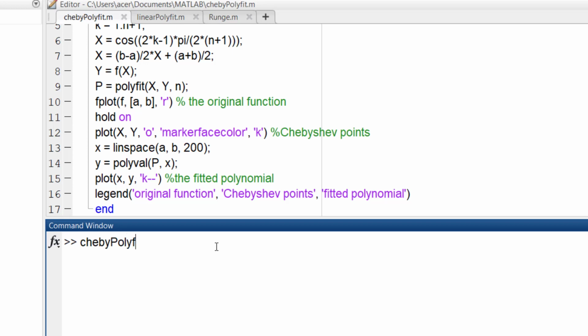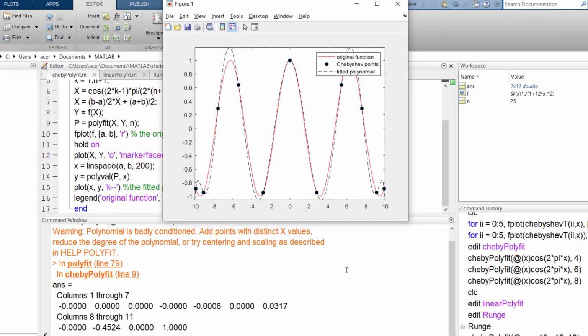I check it to make sure it works all right. And it's perfect. Don't worry about this warning.